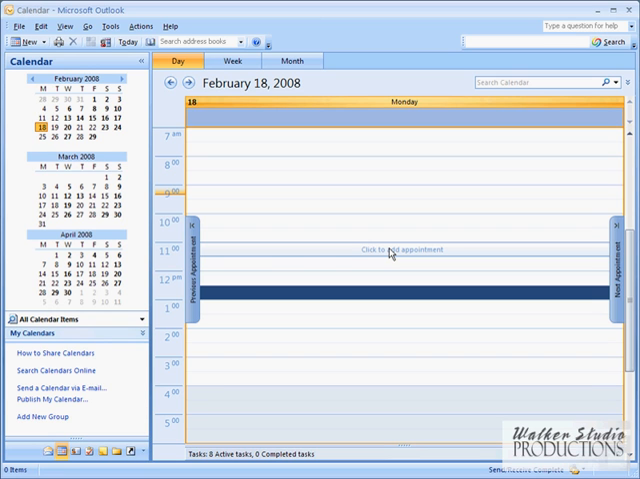A lot of times we're faced with the need to share our calendar with other people. And fortunately, Outlook has made a lot of options available to us for doing just that. Some people might be connected to what's called an Exchange server. If you are, sharing your calendar is very, very simple.